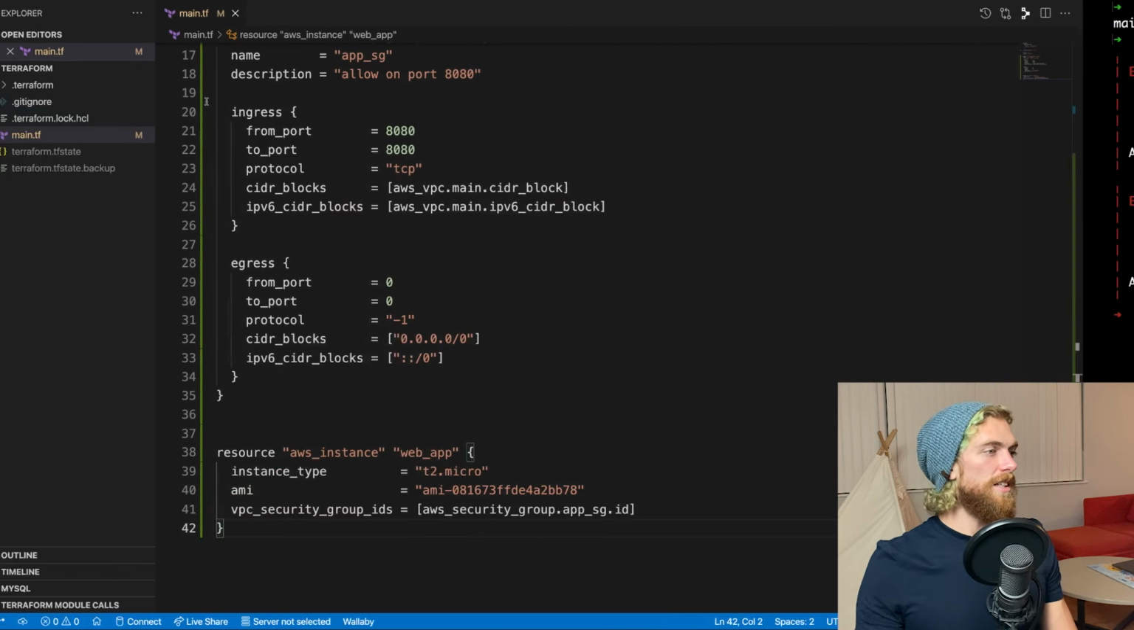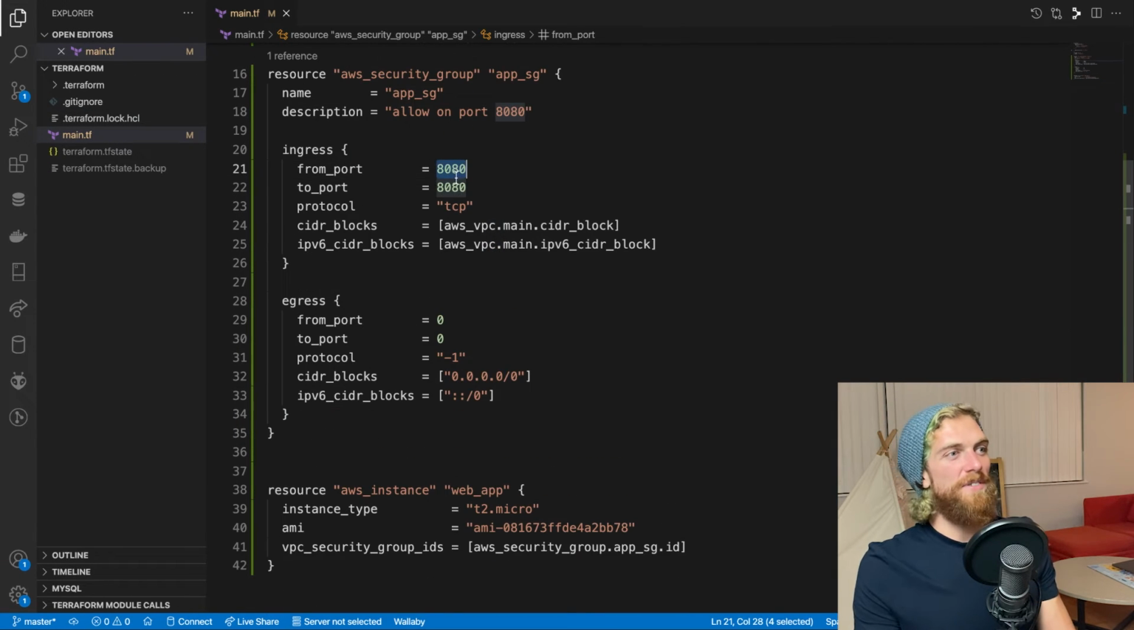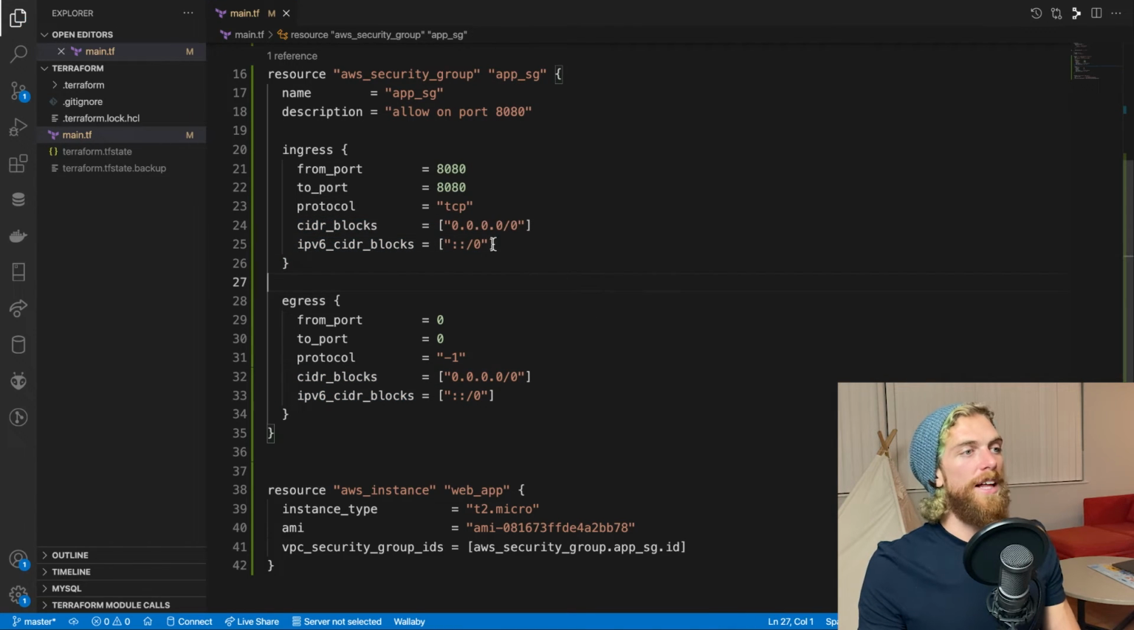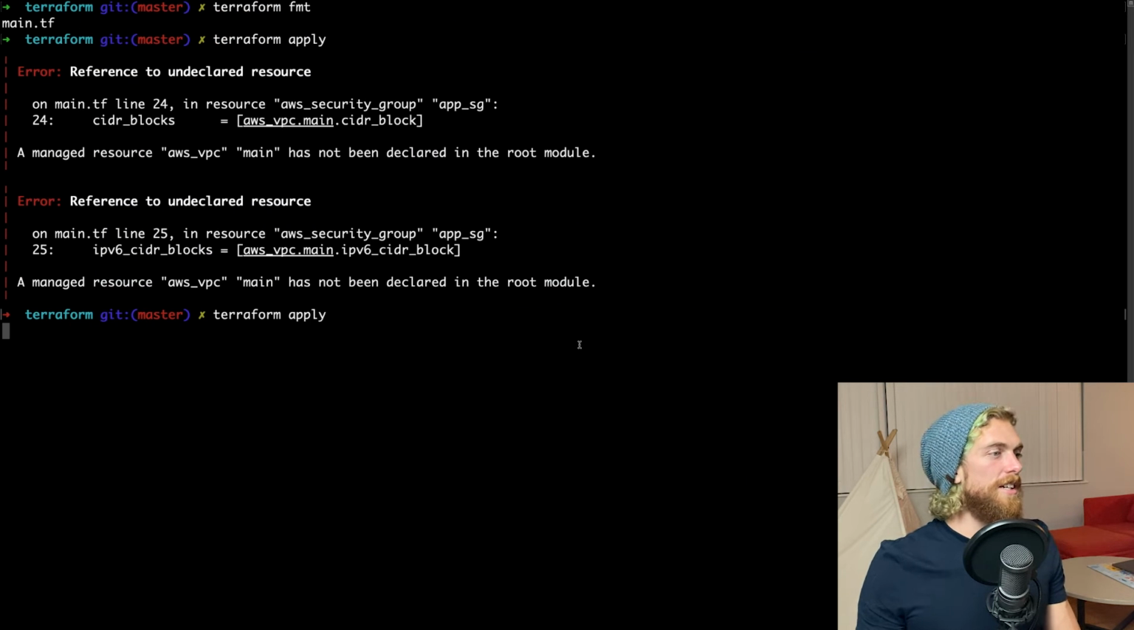Reference to an undeclared resource. I specified port 8080, but I haven't created a custom VPC here, and I don't want to allow traffic on a VPC. I want to allow traffic from the public internet. So I'll just change that. Good error messages. Terraform apply again.